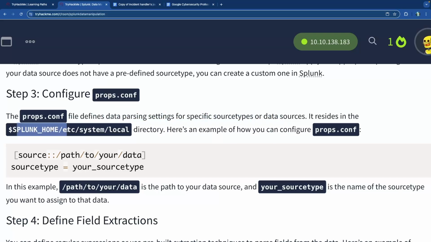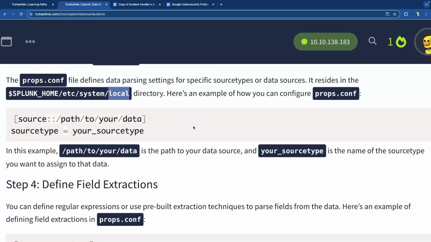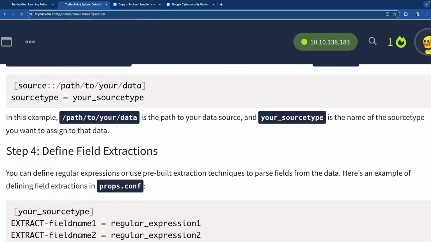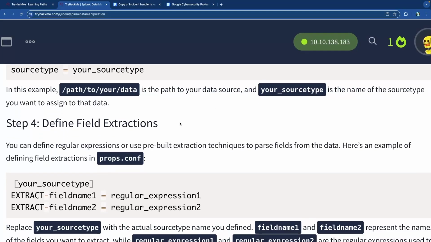It's in the Splunk home etc or etc system local directory, and this is what it looks like right here. This would be the source and the path to the data. This is the actual path to the log file that you want to look at. And the source type is the name of the source type that you want to assign to it.